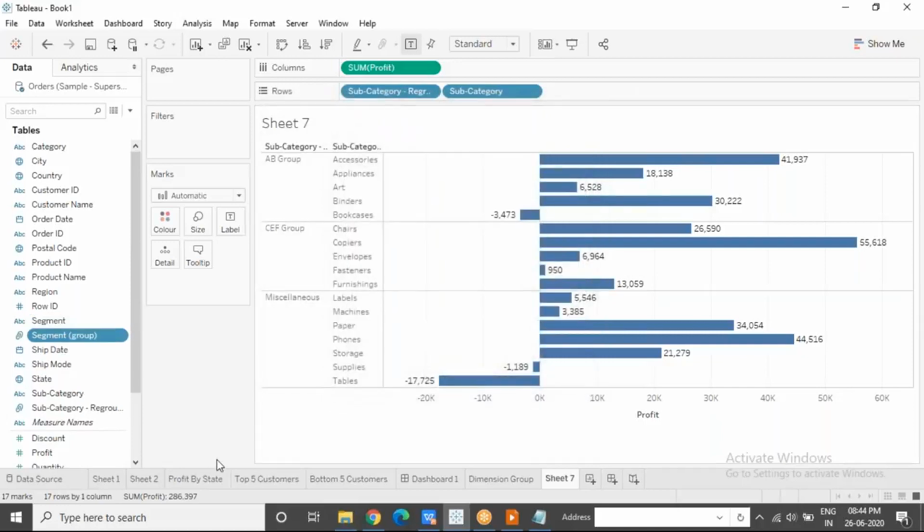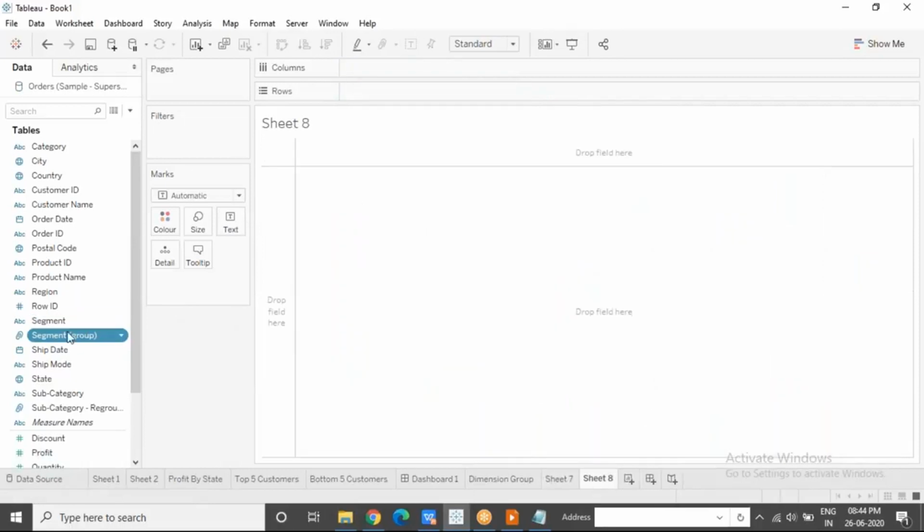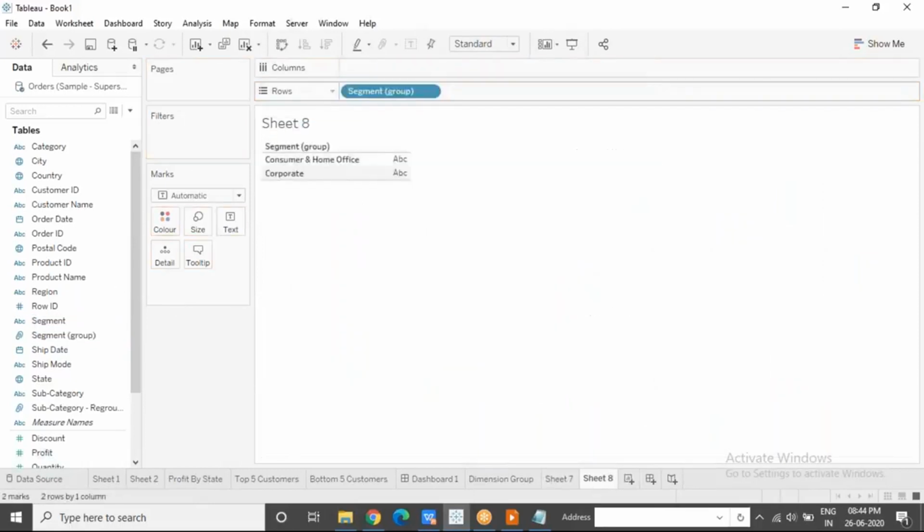Okay, so now what happens? When I use the segment group that I created, I can see consumer and home office together as one line item, corporate as another line item. Let us see which one is giving us higher profits. So consumer and home office together are giving us very high profits compared to corporate. Correct. So like that you can do your analysis by putting members under different groups.